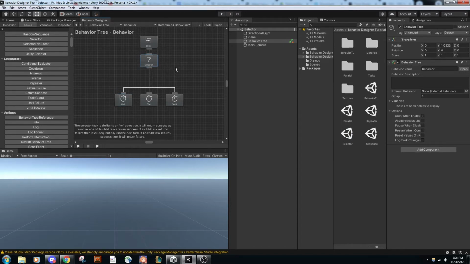The selector task is almost the counterpart to sequence, where sequence will do all of its children from left to right unless one returns failure. The selector task is similar to OR and will return success as soon as one of its child tasks returns success, but it'll only do a specific child task. If a child task returns failure, it will then go to the next one. If we click play here, you'll see that it just runs the singular wait and none of the others.